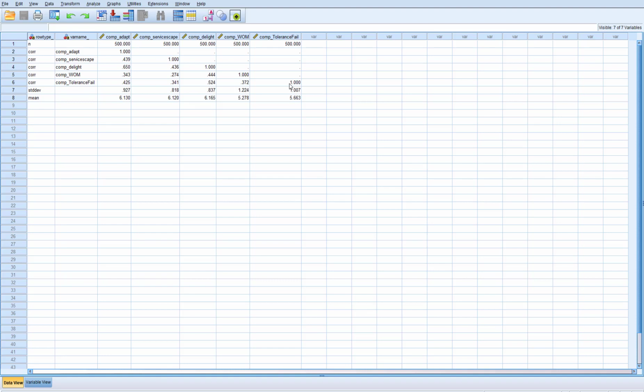But for the correlation matrix here, we're going to put ones down the diagonal, and our row type is going to denote CORR. So after we've inputted all this, we can file, save, and then we're ready to go back to AMOS.